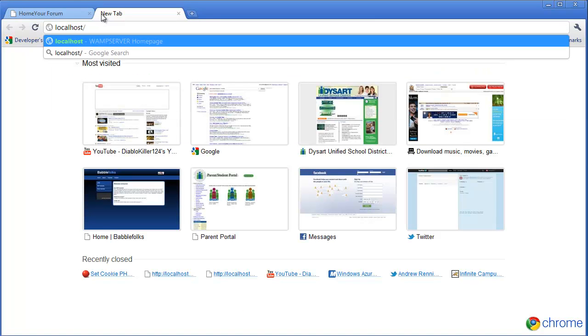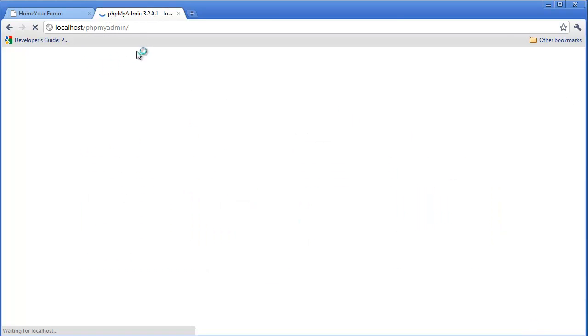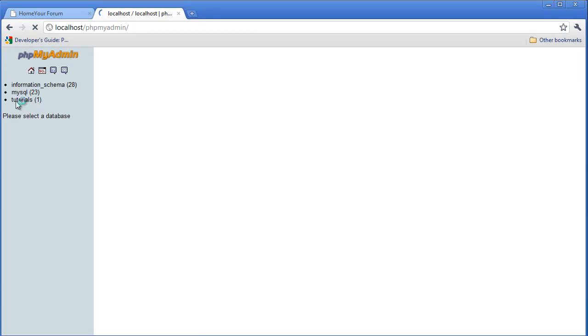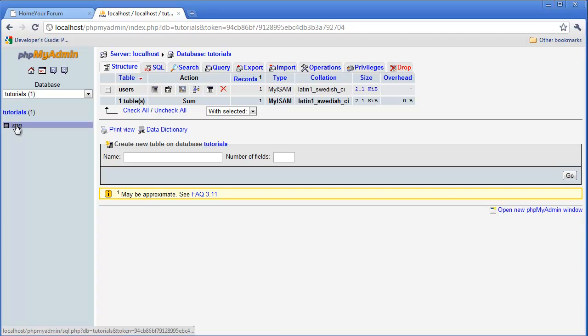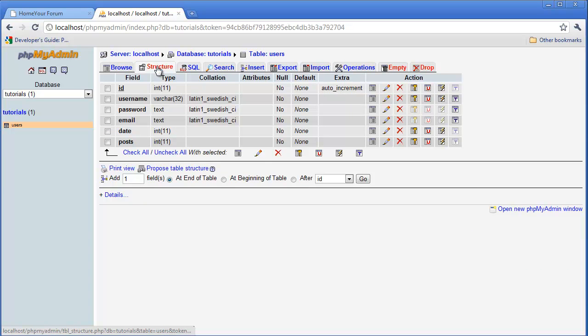So for me to get to it, I go to localhost/phpmyadmin, and after it loads, I come over here and I click tutorials. This is the database name, and I click users, and then I have ID, username, password, email, date, and posts. What we're going to do right now is add a new row. So click on structure up here on your phpMyAdmin, where my cursor is, and click add one fields at the end of table, and click go.